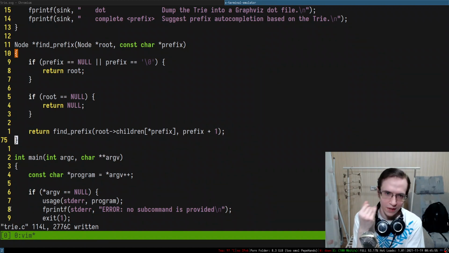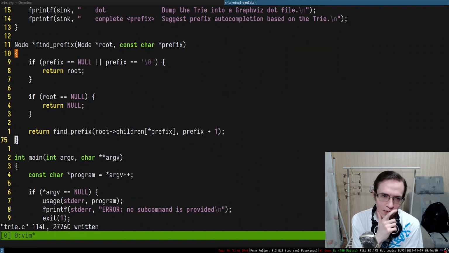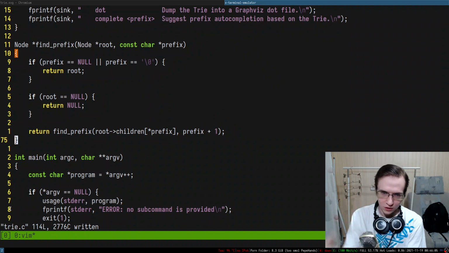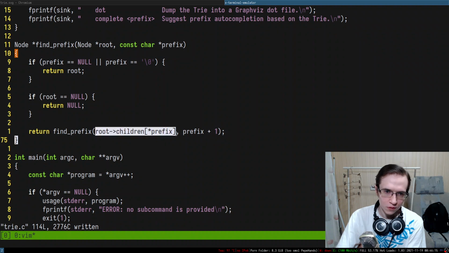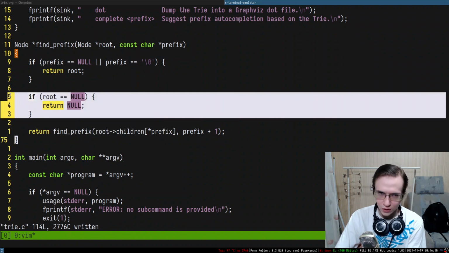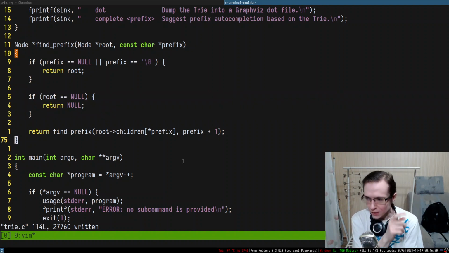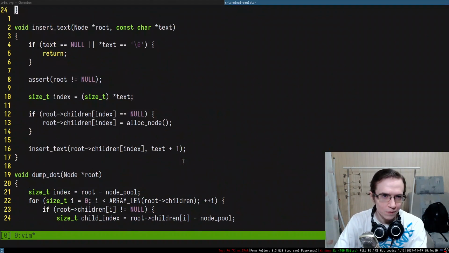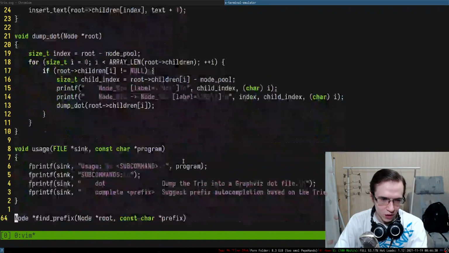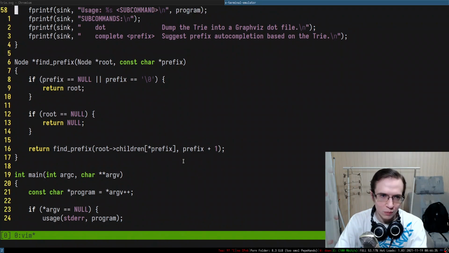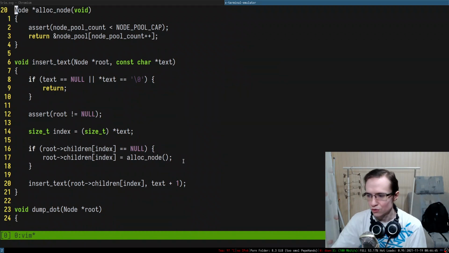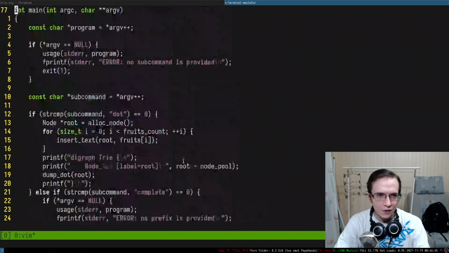So if we try to find the empty prefix, we already found it, that's the whole root. If the root turned out to be null, there's nothing to return, we just return null. Otherwise, we just find the corresponding child and we chop off a single character and continue the recursion. So if the child turns out to be null, this condition will handle it automatically, so we don't have to worry about this kind of stuff. What's interesting is that all of the recursions in both find prefix and insert text are iterative, so maybe we will be able to replace them with while loops, because they basically linearly drill into the tree.